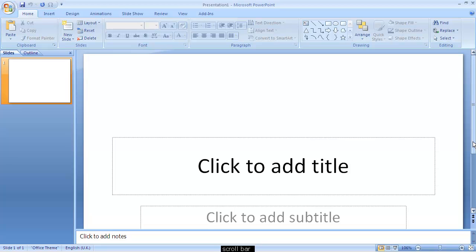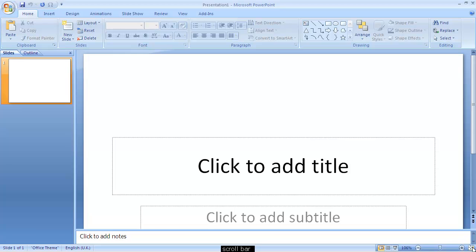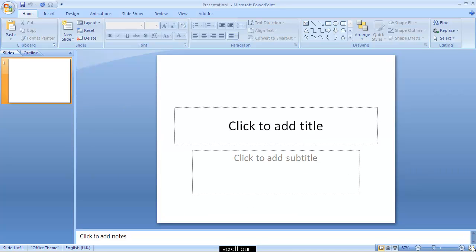The status bar is located at the bottom of the screen and displays information about the document you are in. For example, in Word, you can see how many words there are in your document. In PowerPoint, you can see which slide you have selected. And in Excel, you can see numerical information about the data you have selected. Also on the status bar are the View buttons and the Zoom slider.